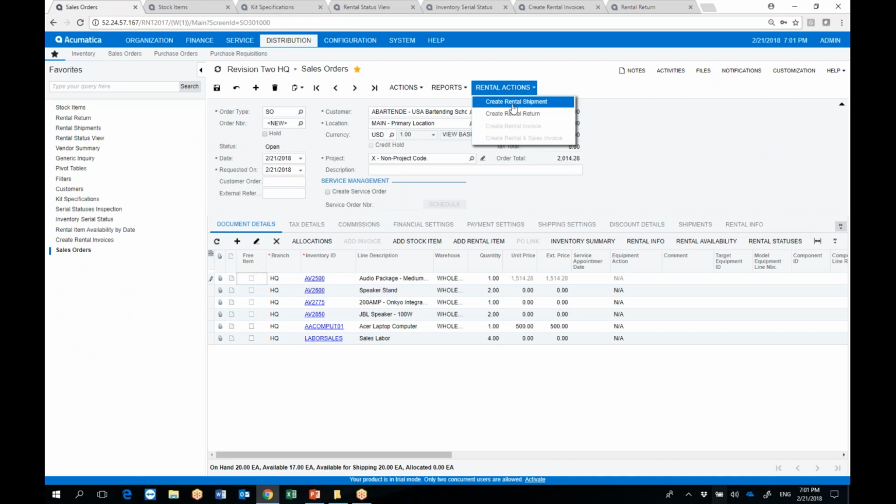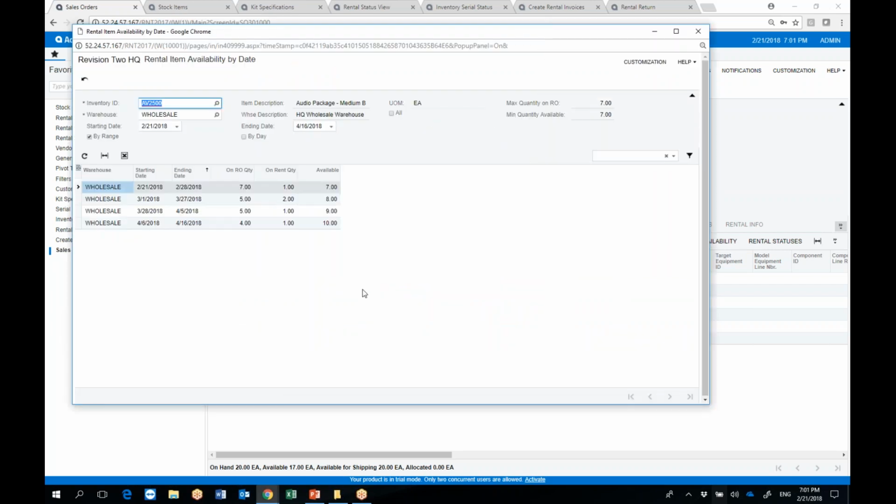Again, create rental shipment would change the status of the quantity from quantity on rent to quantity on rental orders. I'll point out that for any rental item, we will show you a time-based availability. So you can come in here and see what's the availability of that item for the orders period from 2/21 to 4/16. And notice you're seeing different lines.